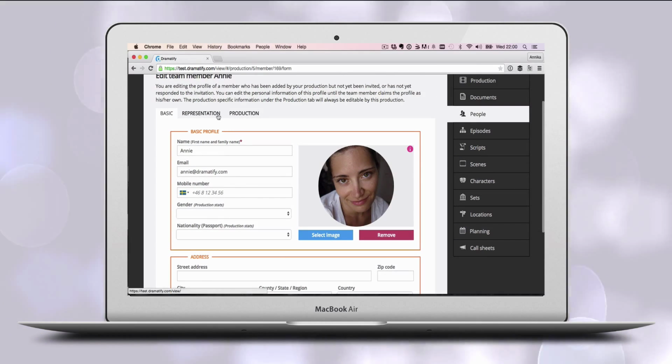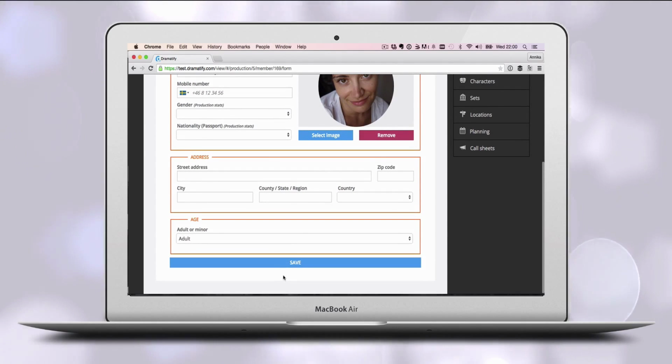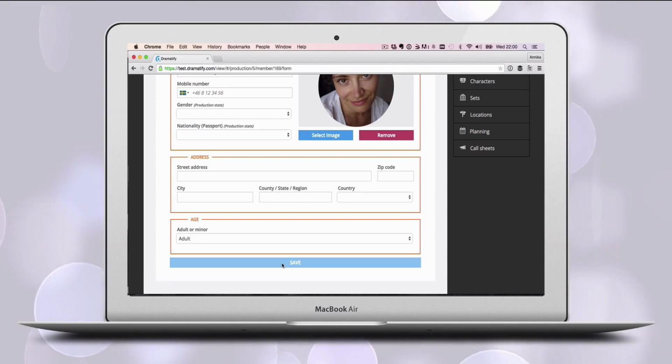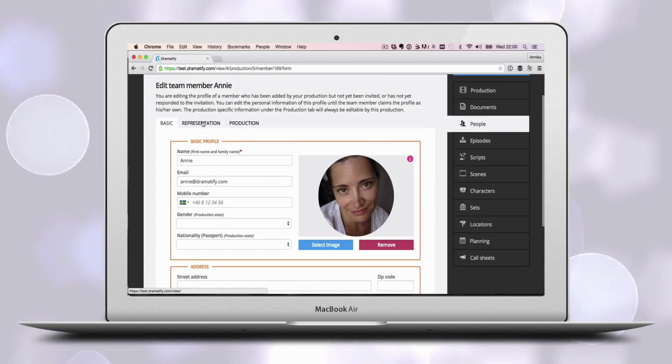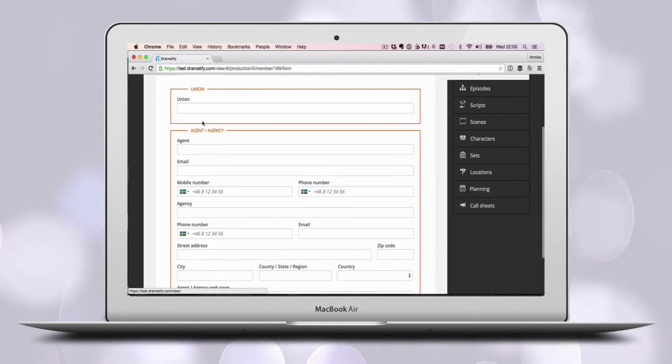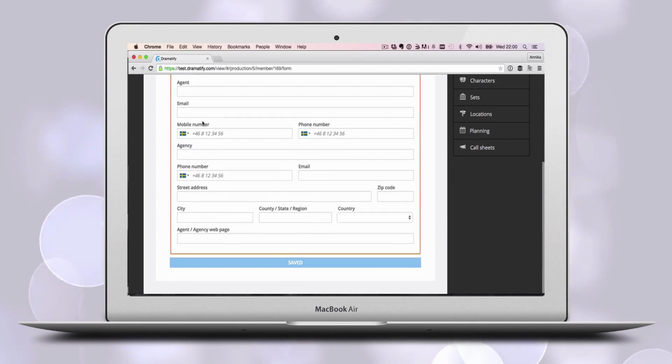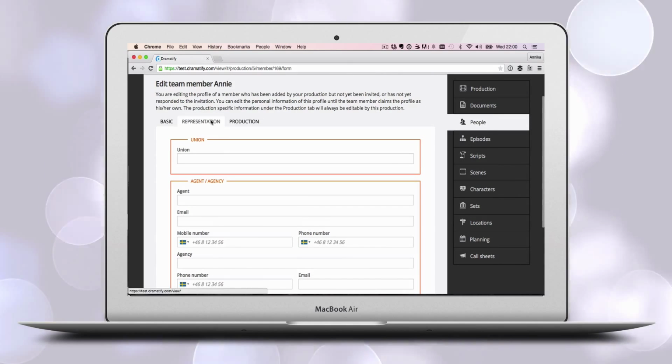When you add a new profile to Dramatify, you can now add as much or as little information as you like, including profile image, contact information, representation, union, and age group, which adds a flag if the person is a minor, as well as contact information to the minor's guardian.